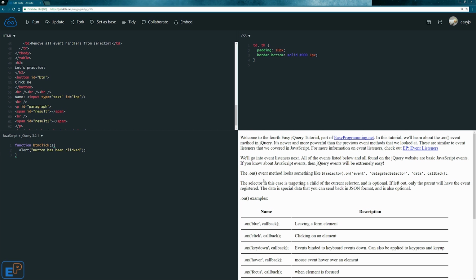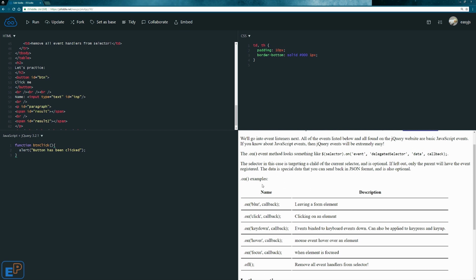So the onEvent method works just like every other event method in jQuery. You start out with a selector and dot on, and in parentheses you put in the arguments that you pass into the onEvent method. So it'll look something like this: selector dot on, then an event, like what kind of event. I have some examples here: blur, click, key down, hover, focus. There are others. The second parameter, which is optional, is the delegated selector. You're probably wondering, why are there two selectors, one here and one here? In the next tutorial, come back, I'll show you exactly how event delegation works with the onEvent method.